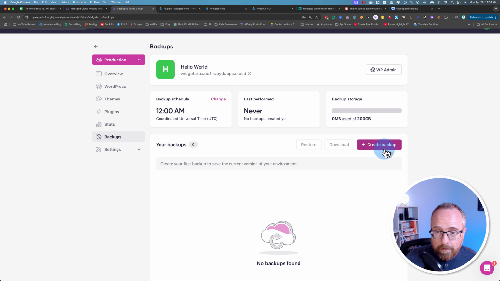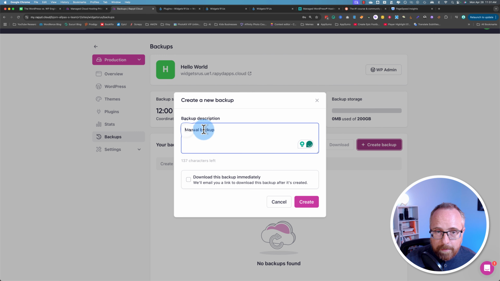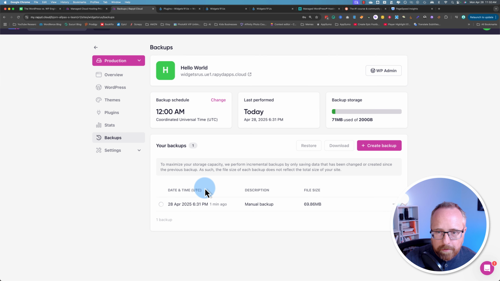Let's create a backup right now by clicking on Create Backup. It's going to keep the name as Manual Backup. I'm not going to download it. Click on Create. Backup's complete. It is 70 megabytes. So of the 4 gigs we have installed, our backup's only 79 megabytes, which is interesting.